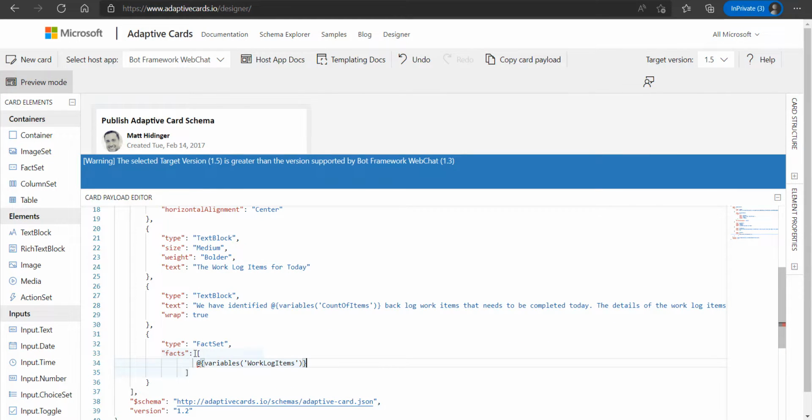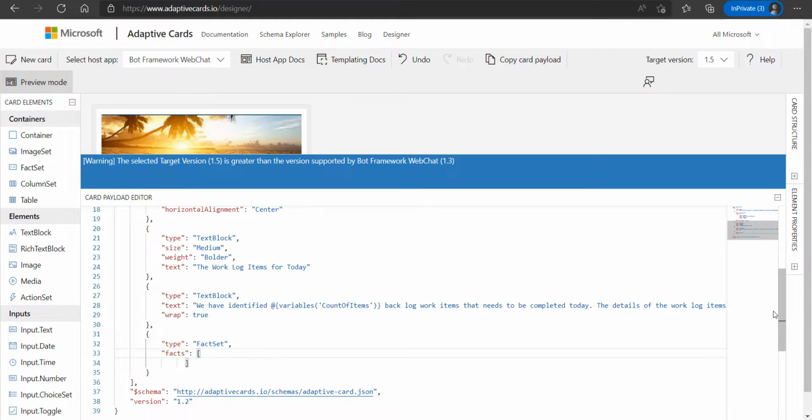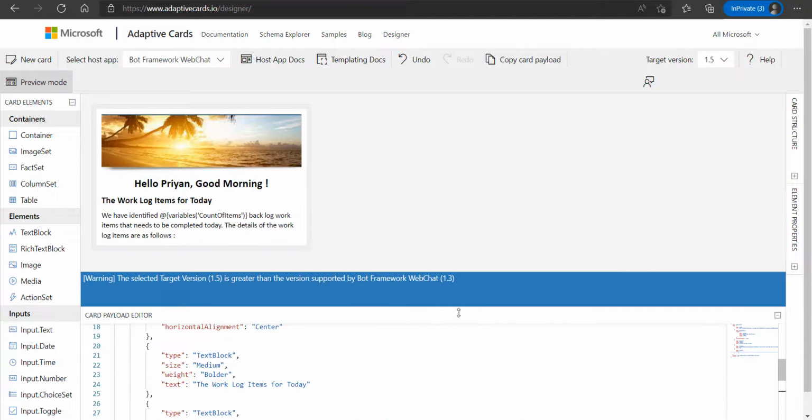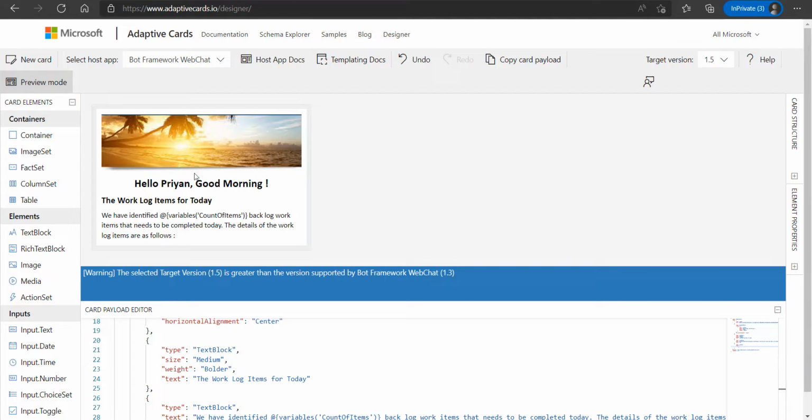So we do have a few issues here, so we'll just remove these, because these are dynamic values which are being fetched from Power Automate, which is causing the error. So I'll just remove them, and we will see how the adaptive card now looks. And you can see the image is coming up, then you have a title, then the work log items for the day as a subheading, and a message like we have identified so and so items, which is again the variable count of items that we're using in Power Automate, which doesn't get reflected in the designer. And the log items is as follows.